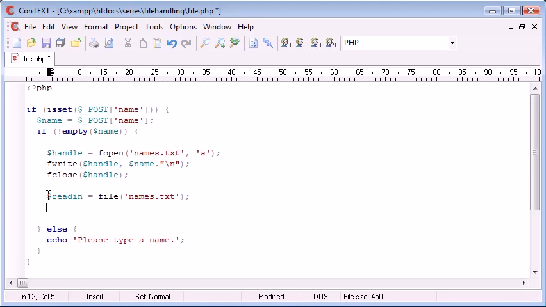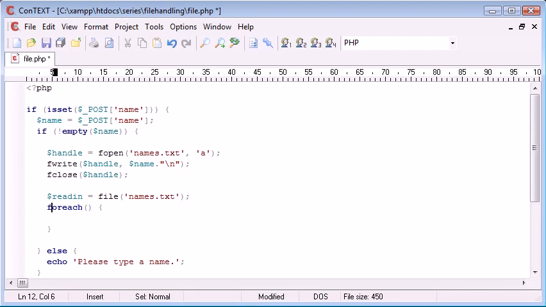Now what we want to do is use foreach. Okay, and we want to say readIn as name, or fname we'll call it, because it's the name within the file. So now what we can do with standard notation with the foreach, we can echo out this fname each time, and then we can append a comma onto the end of it.